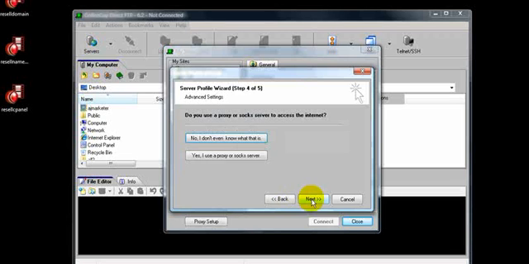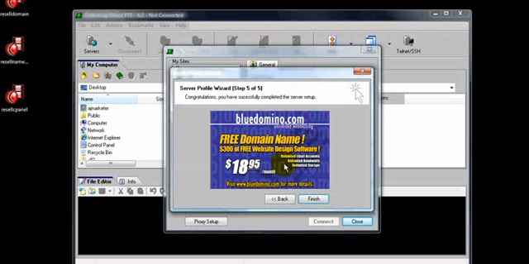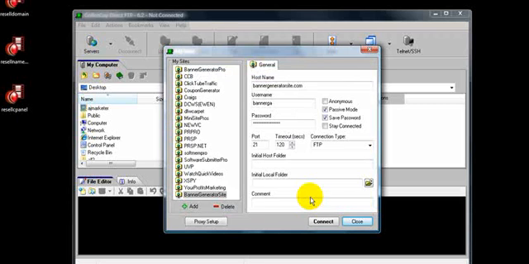Just click on next. It's going to ask you to use a proxy or SOCKS server. Just click no, I don't even know what that is, and then you're finished. Now right here is your details. You don't have to change any of this. The only thing that you want to do over here is click stay connected. That's going to keep your connection on a lot longer, because usually when you're uploading files, if you have just a few minutes of inactivity, it'll automatically disconnect your host, and you don't want to do that.